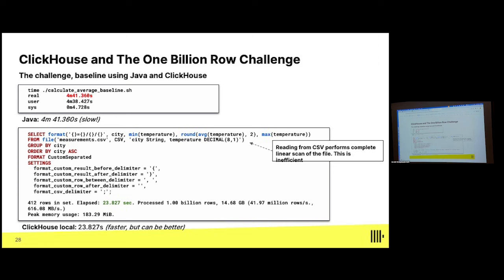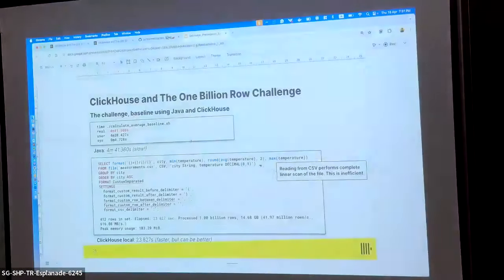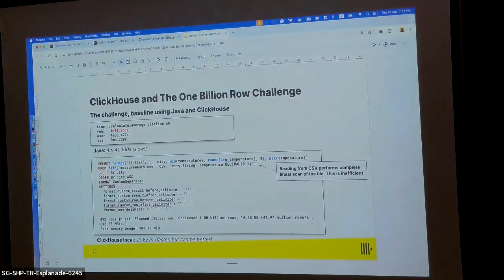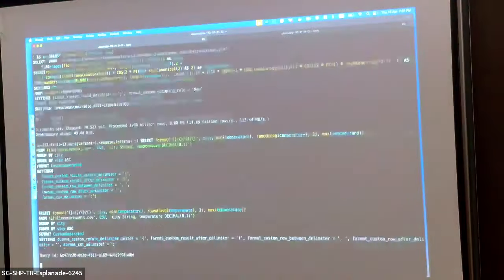So again, we have to go back to Java because that's the challenge. So the repository actually provided a baseline. So using Java, it's actually 4 minutes and 41 seconds. And then using ClickHouse local, this is me running the measurements.csv and then formatting it accordingly because they want us to format the results like this. So I'm just going to run it, and then I'm just going to describe what's going to come out.